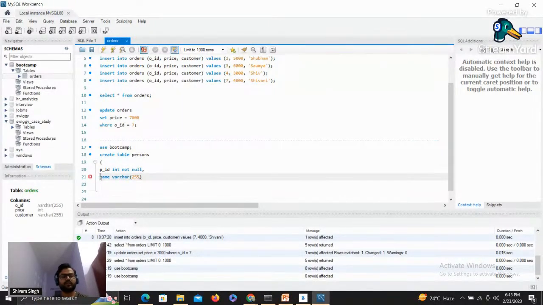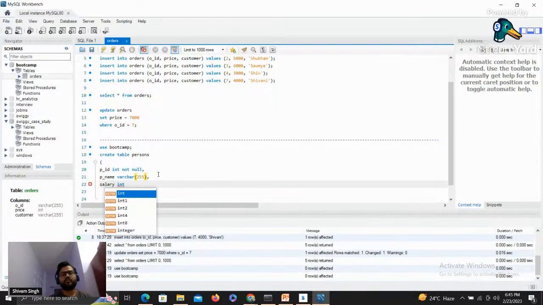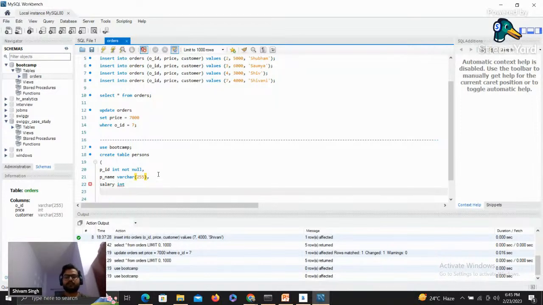Okay, so name cannot be written directly, so p name works here. And then maybe I can write the salary over here, so salary of a person, and again salary will be in the form of an integer. Now great, I guess there will be no problem.